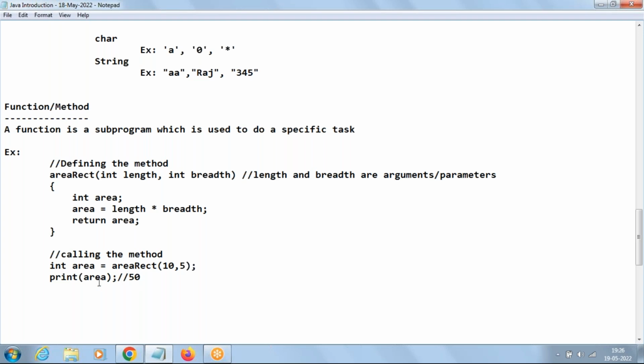50 here. It's going to print 50. What is the use of the return keyword? After doing the calculations, if I want to give the result outside of your method, if I want to give a value of your method outside, we use the return keyword. Whatever value you are returning, what is its data type? Integer. So before the method name, we have to mention the type of data you are returning.